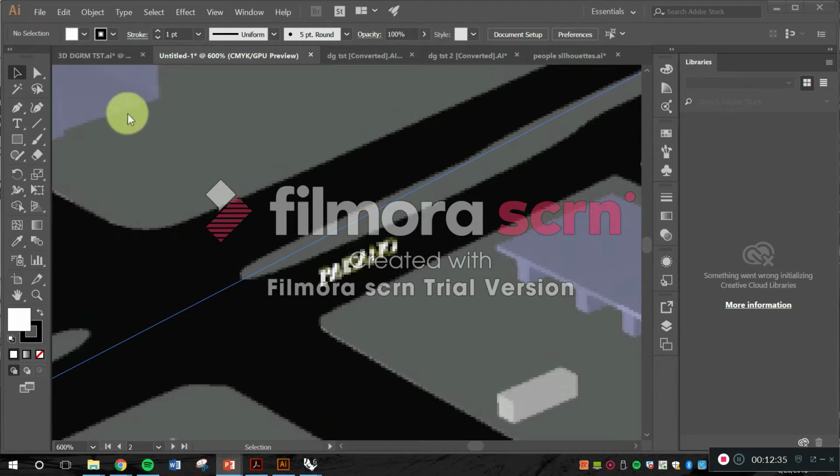Three things to remember: location, my class folder, the name. I'm going to call this make2d test, and the type is going to be Illustrator, AI, because we want that compatible file right there. Hit save.